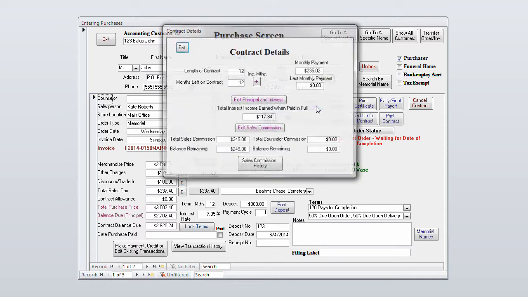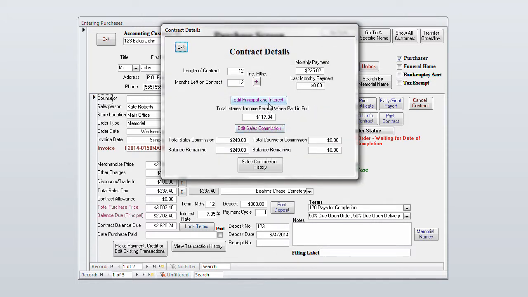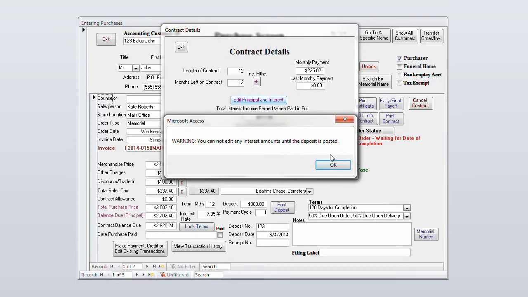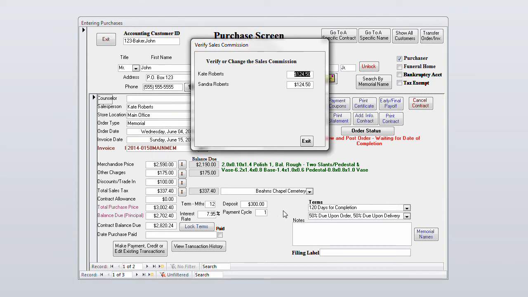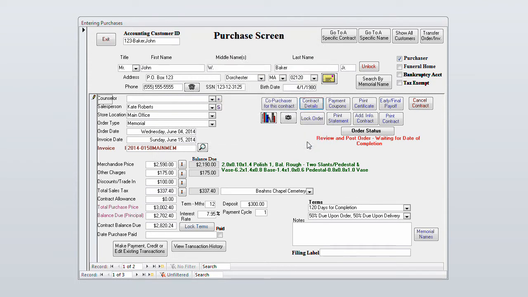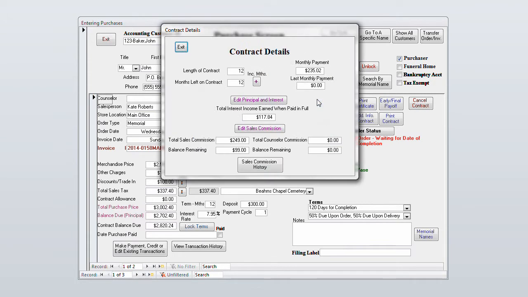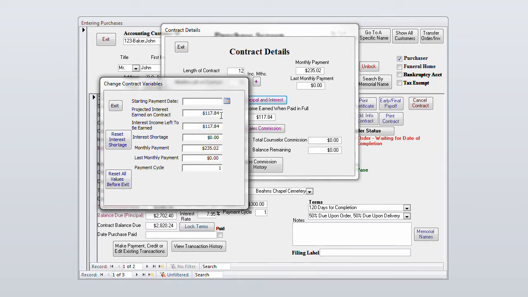If I go now into contract details, you can see, oh, I haven't posted the deposit. Hold on a second. Let me post the deposit. Nice little security features built in there. See that? It doesn't allow you to do things out of step, out of sequence. So here I can see, here's my projected interest that I'm going to have on there. Here's my monthly payment. It ended up being even.